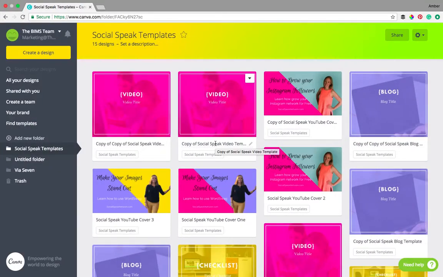Hello! Today I want to show you how to create branded templates for your social media marketing. And one great way to do this is through Canva. There is a free version and a paid version.